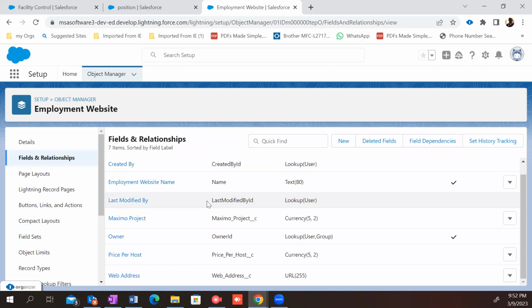We have position, but we have not created any relationship between position and employment website yet. So this is going to be many-to-many relationship, right? So how we can achieve many-to-many relationship in Salesforce? Guys, how we can achieve? Using junction object. Correct.